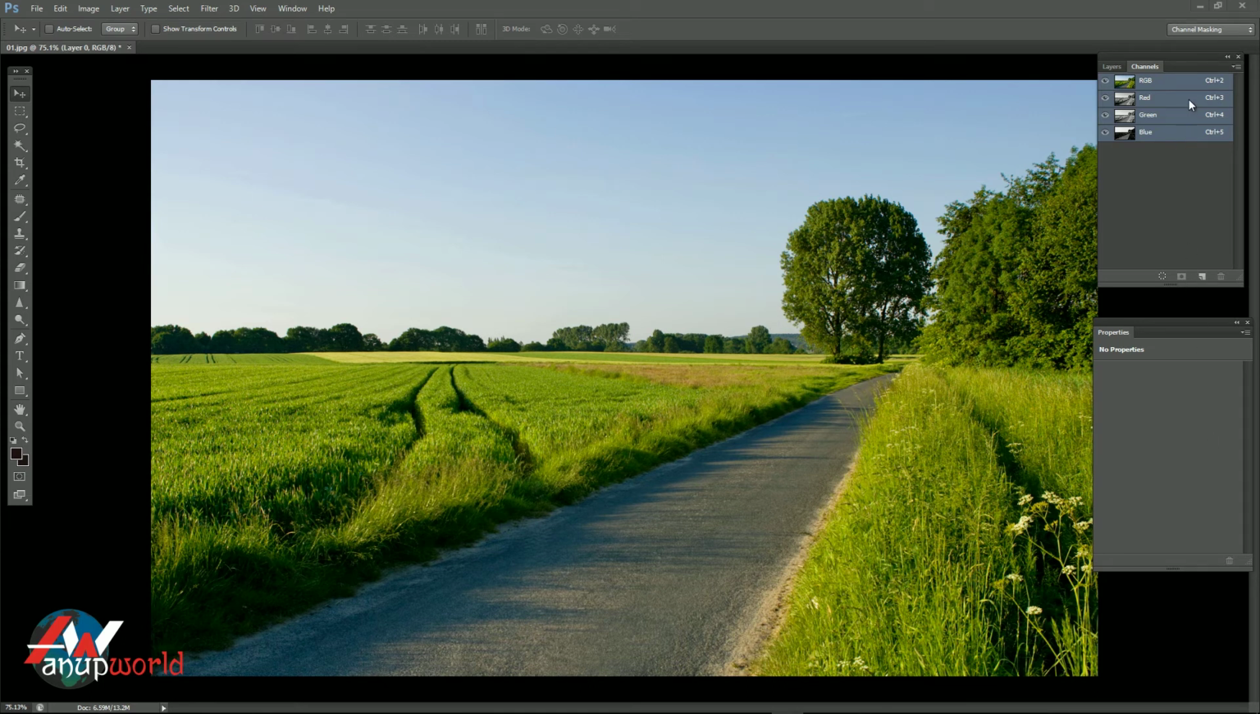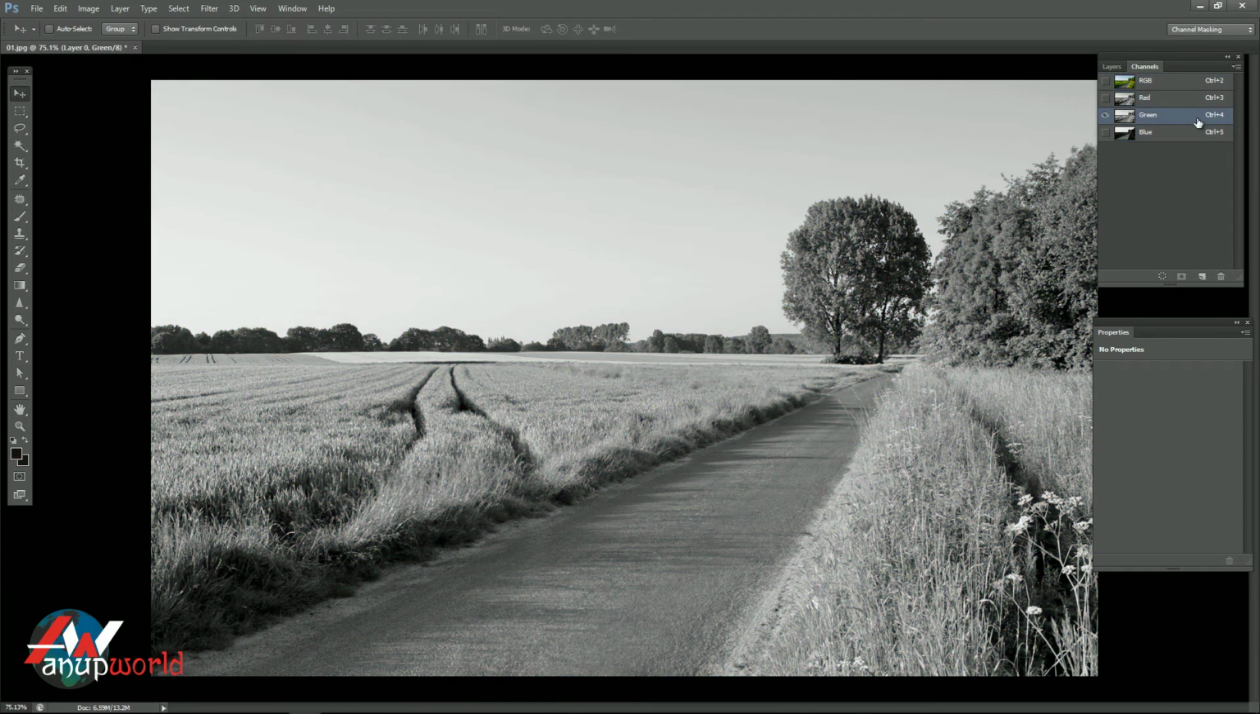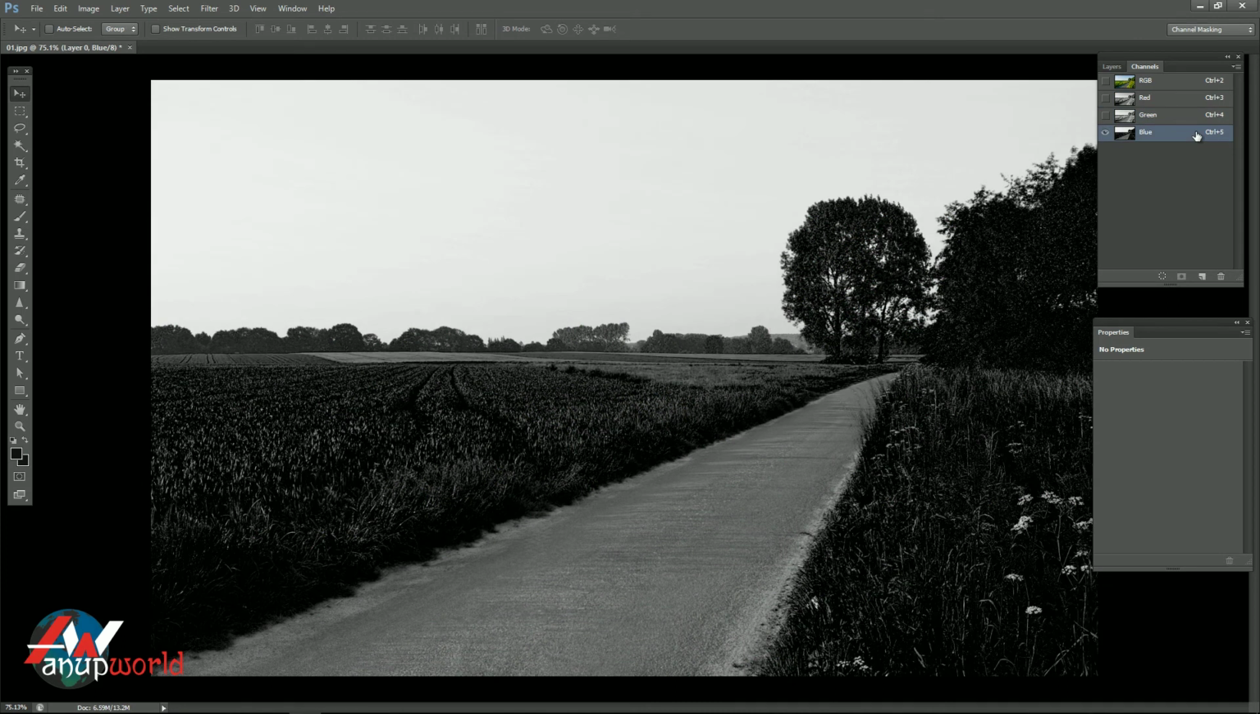Here we have the red, green and blue channels. Select each one and look at which one has the highest contrast between black and white. So in this case, the blue channel has the highest contrast.